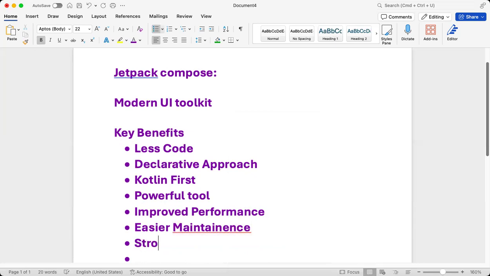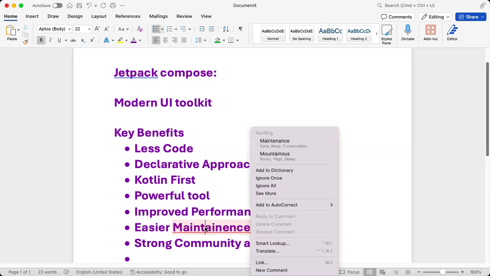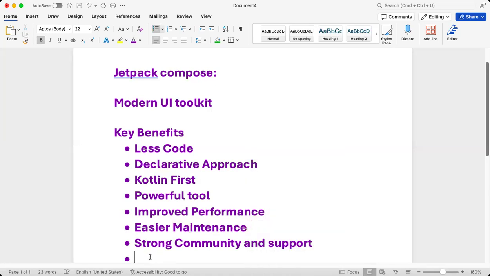Next is strong community support. It now has a huge community supporting it, because it is trending. Everyone is giving support, and it is a large and growing community, actively supported by Google.